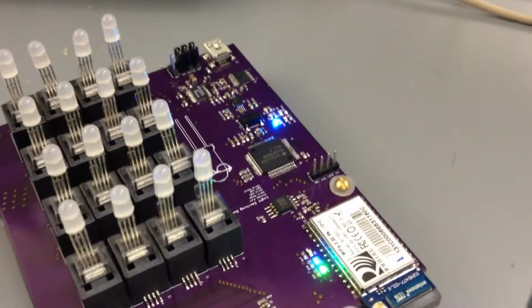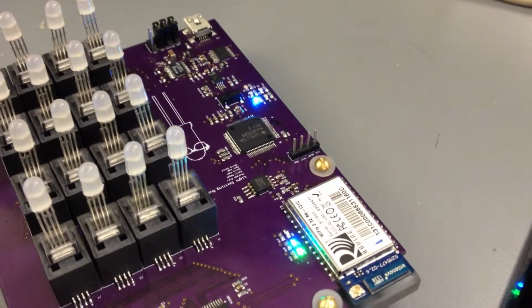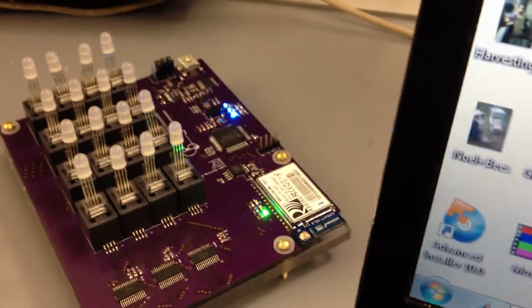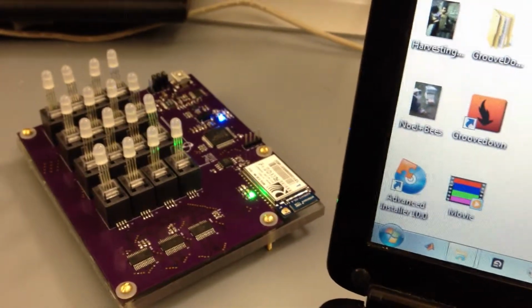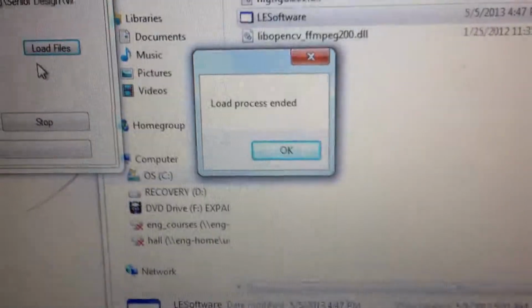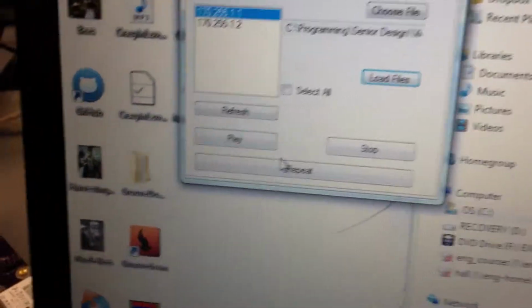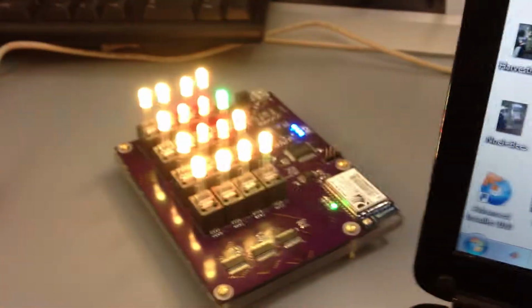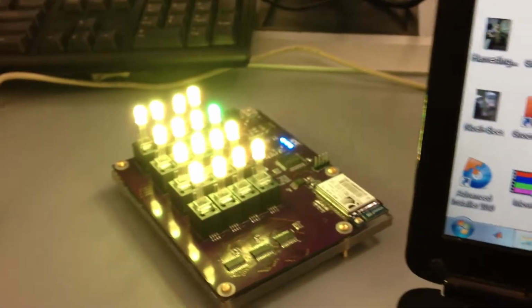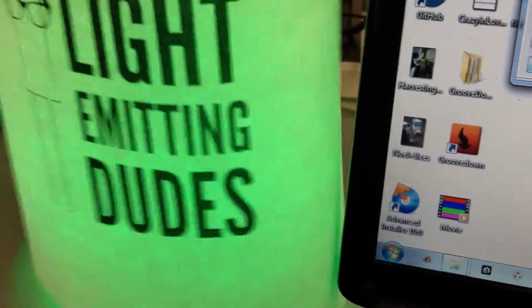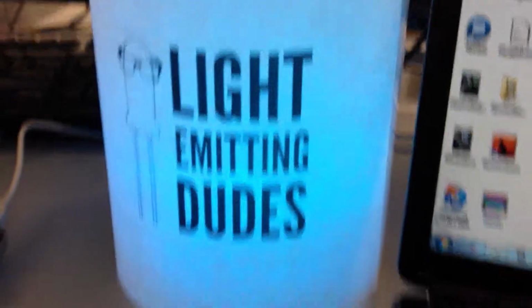As you see, the blinking blue LEDs means it's loading. As you see, the load process ended, so the file is now on the module, and if we hit repeat, it'll keep looping that process. So you'll see it starts red and just changes through a few colors. It's really bright, so it actually looks pretty good if we cover it up.